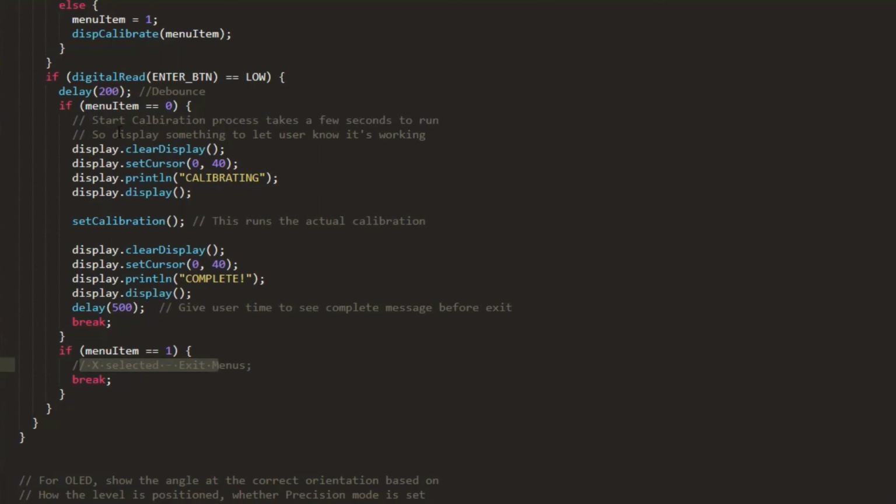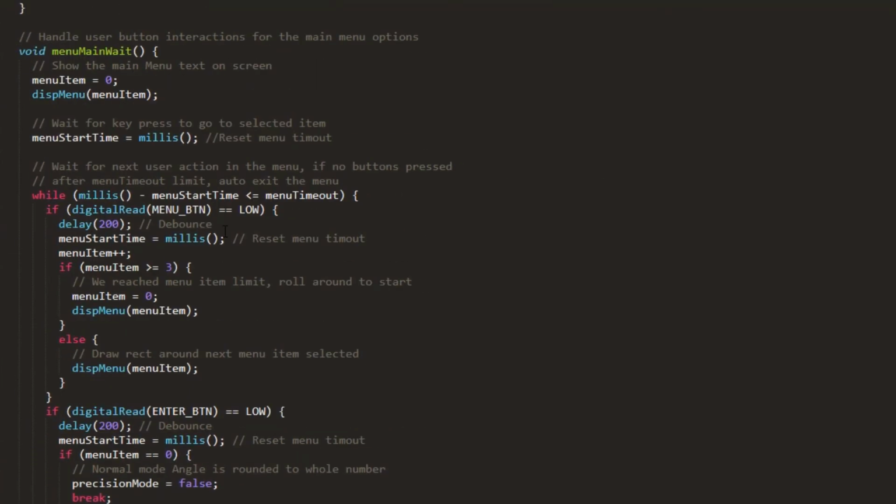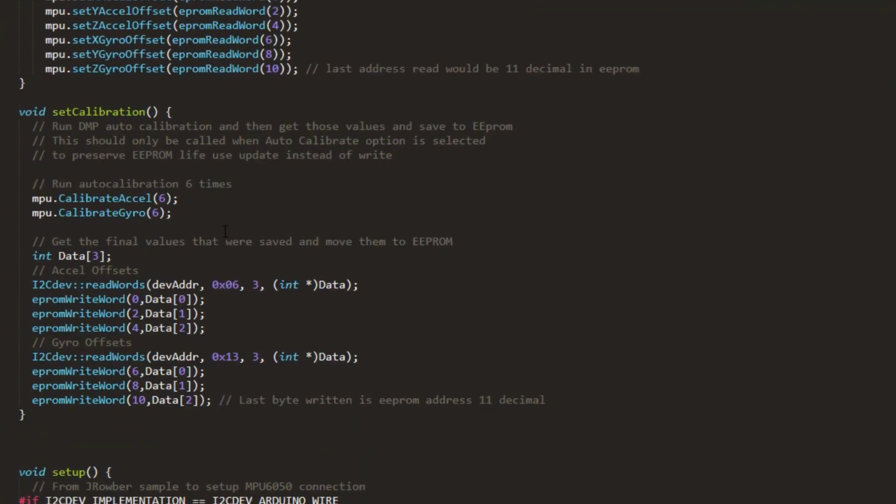Now for calibration, we'll display on the screen "Calibrating" and then call this routine set calibration. Once this completes, we'll show the user a complete screen so that they know it's done. But in set calibration routine, we will use the auto calibrate feature of the DMP within the MPU 6050. So we're going to say we want to run this 6 times for the accelerometer, 6 times for the gyroscope, and it essentially kind of averages out those results.